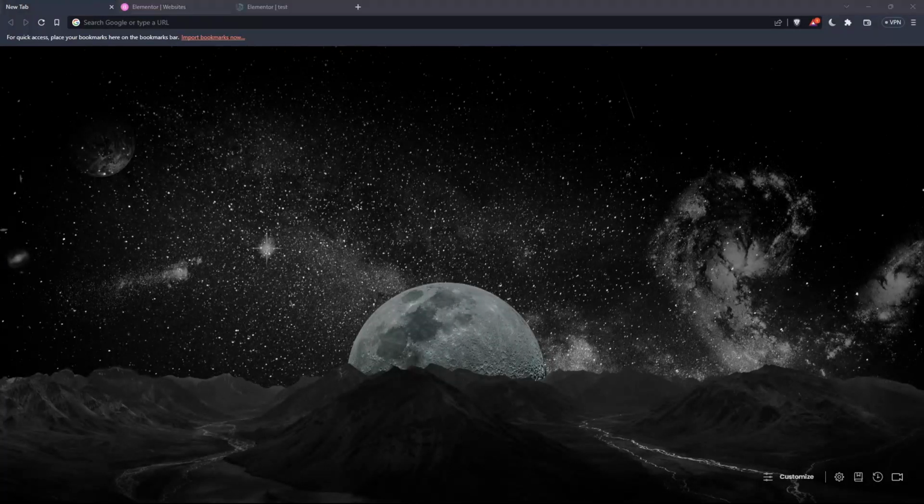In today's tutorial, I'm going to show you how to hide a section on Elementor. So the first thing that you would like to do, of course, is just go and open whatever browser you're going to use to follow this tutorial steps with.